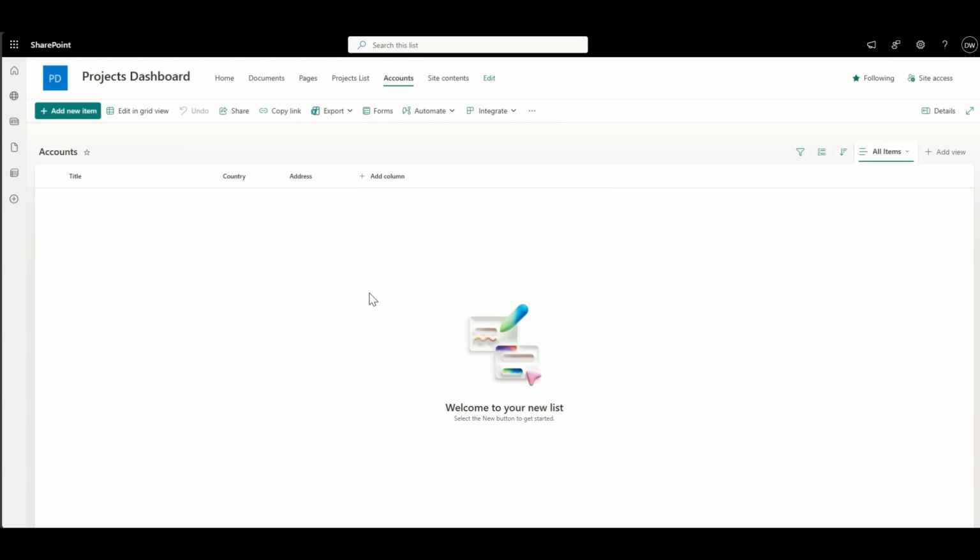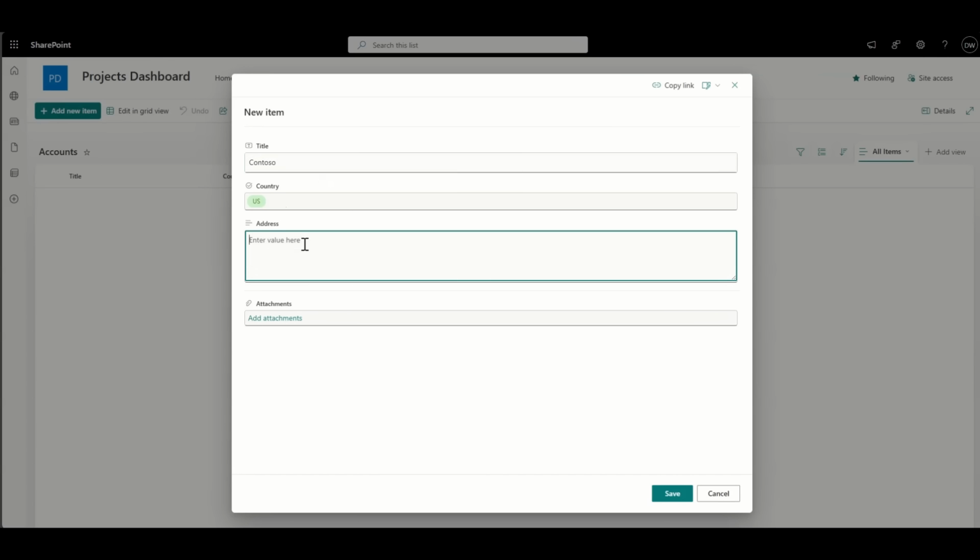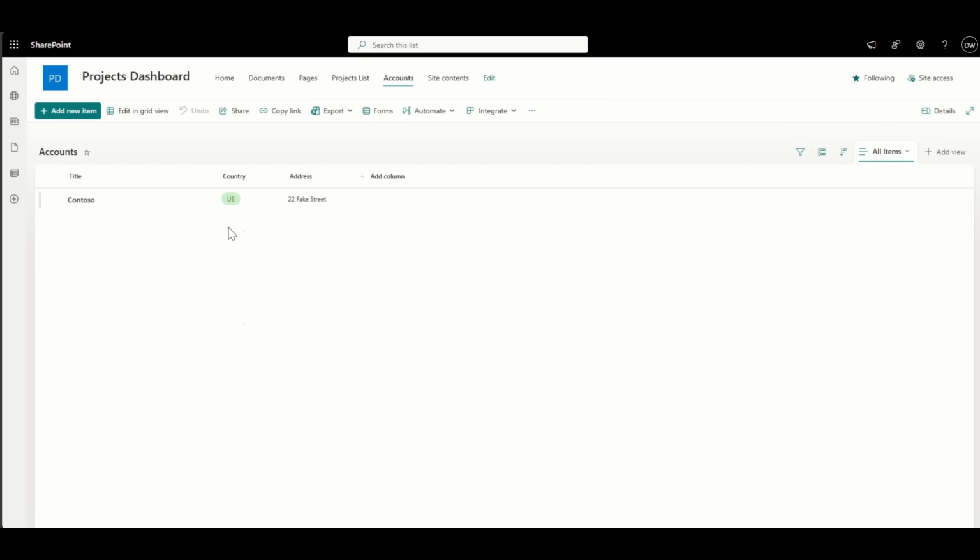But I'm going to keep this really simple for now and basically just add in a couple of different customer names in here. So I'm going to call this Contoso. They're based in the US. Their address is 22 Fake Street. Obviously, not a very good address, but you can see here a couple of different examples. So I'm just going to pause and create a few examples in this list. So there we go. We've now got our accounts list.